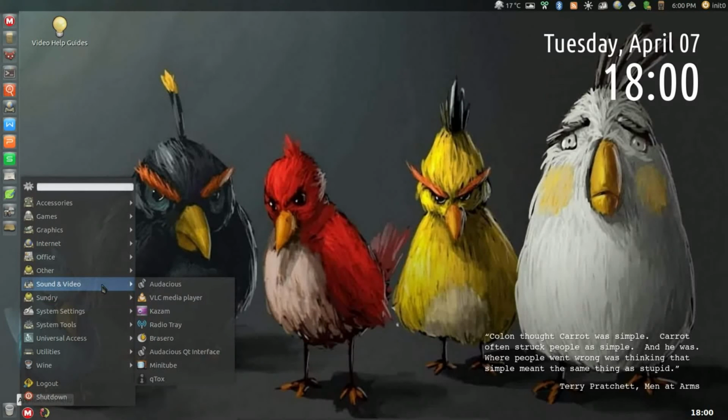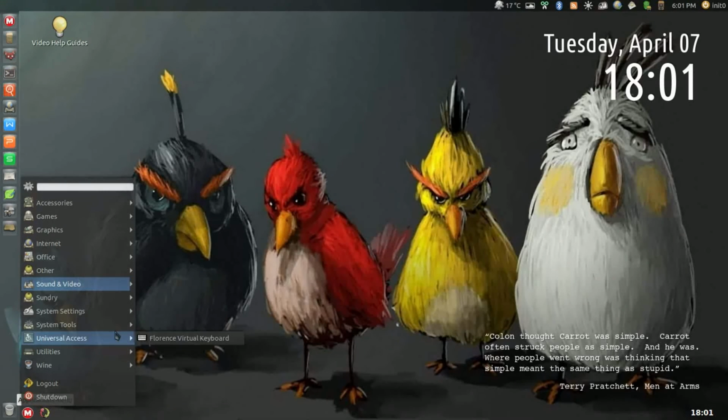Let's see. Sound and video, you have Audacious for your music, VLC Media Player, Kazam for screenshots and screencasting, Radio Tray for your internet radio client, Brasero for your optical media. Let's see, we have Audacious QT interface. Okay. Minitube for your standalone YouTube client, and another link to Qtox.